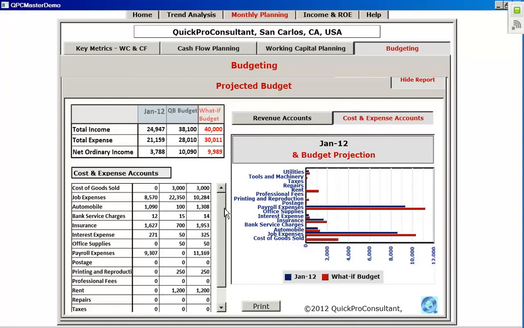The blue bars of the chart represent end of January actual numbers, and the red bar represents the February What If budget numbers. The month, year, account name, and dollar amount is displayed by moving the cursor onto any bar. A copy of the report may be printed. Return to the main budgeting page by clicking on Hide Report.